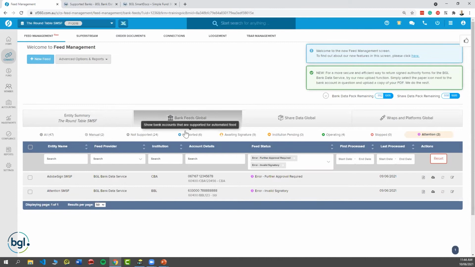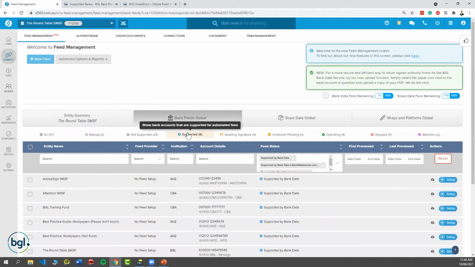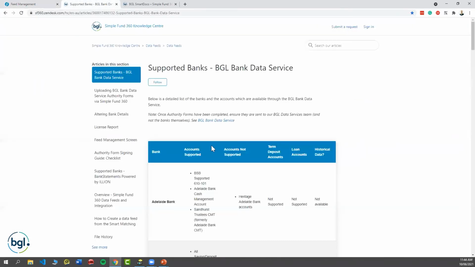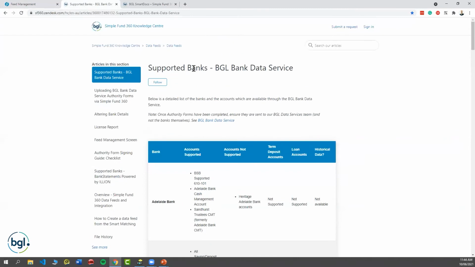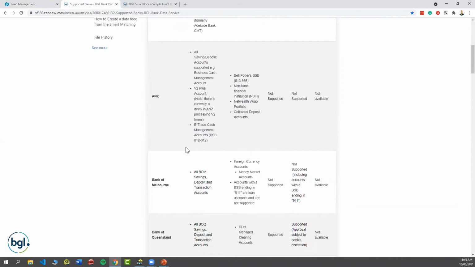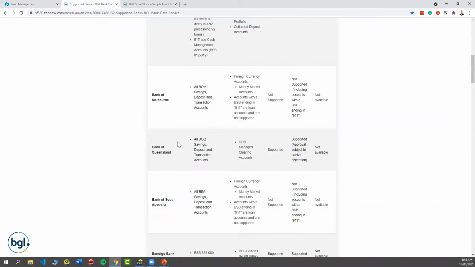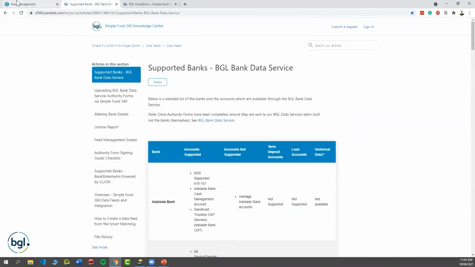Now, we did also touch on the supported banks, and I did mention that once you've got your BSB and account number in, we're able to identify what the supported banks function would appear under this particular filter. But if you do want to have a look at our help, we do have a number of listed institutions under the supported banks help file, and you'll see there all the institutions and accounts that are supported within BGL.